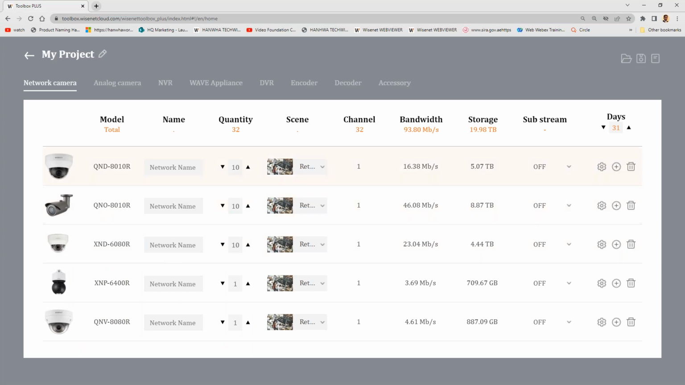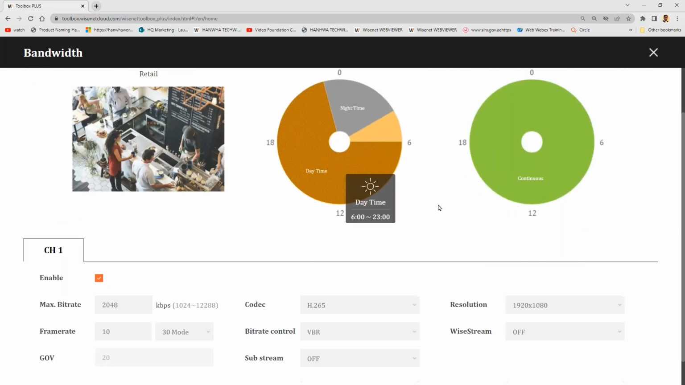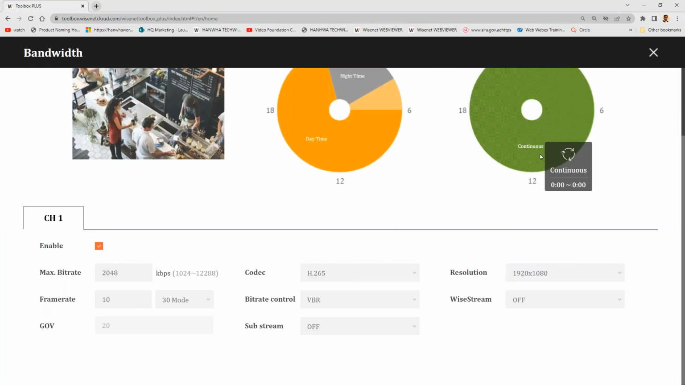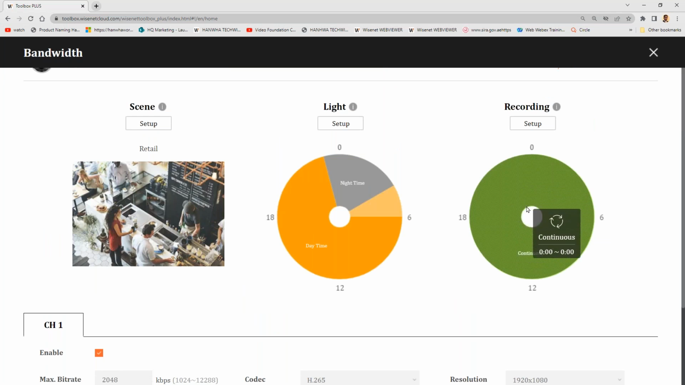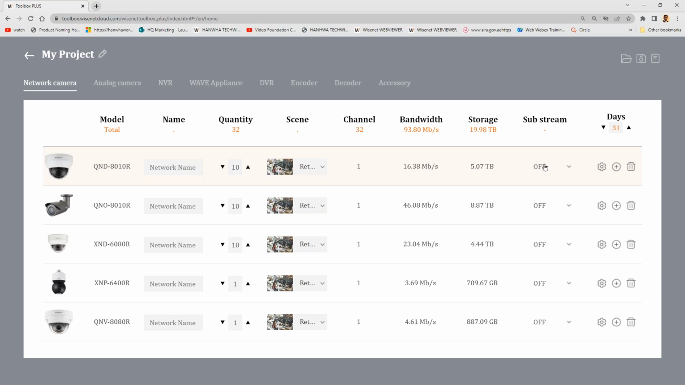It is done in the toolbox: days, quantity, click on settings to make some changes on resolution, codec, frame rate, and the recording time, continuous or motion recording. Substream, you don't have to use. This is not for recording, so you can leave it. And the rest of them is the same. You don't have to change. You can take a report even of this. Okay.